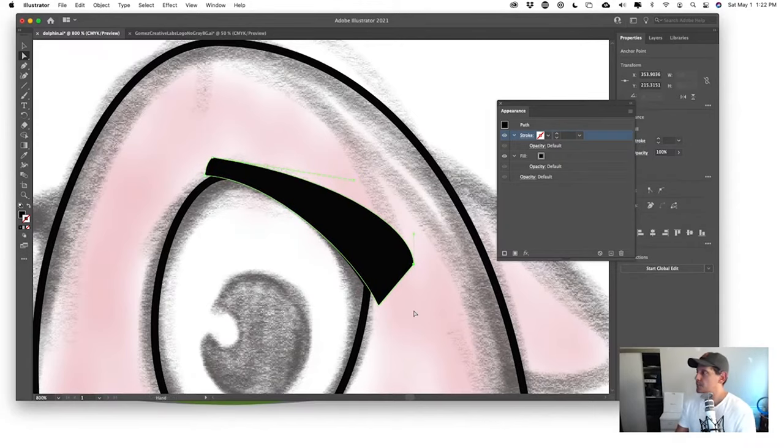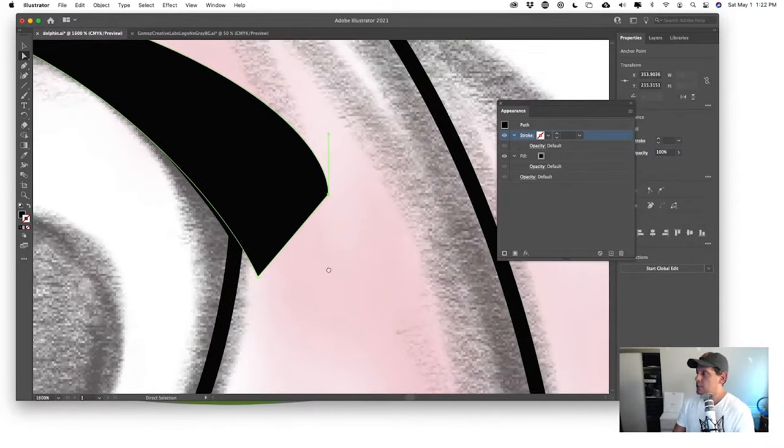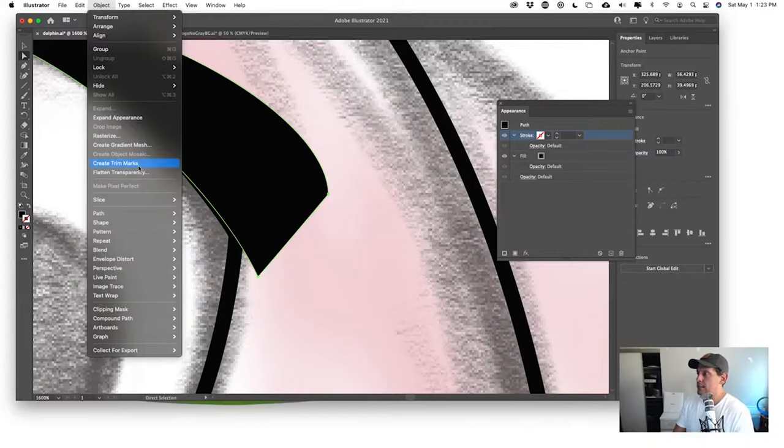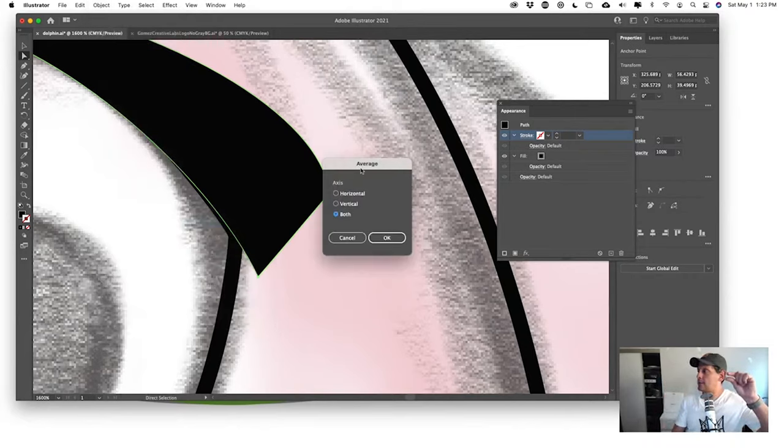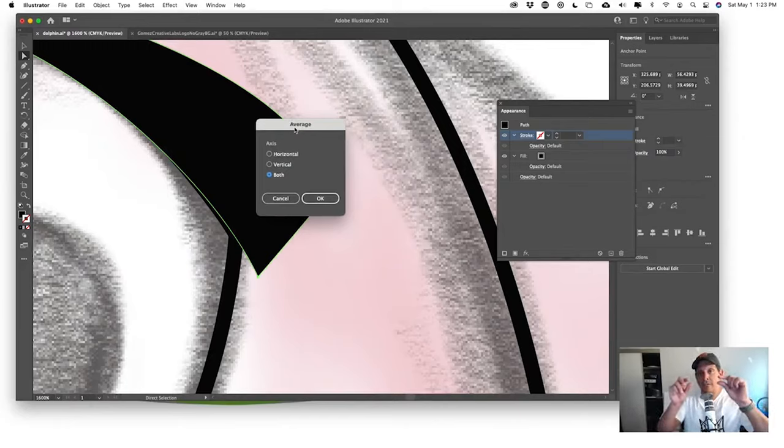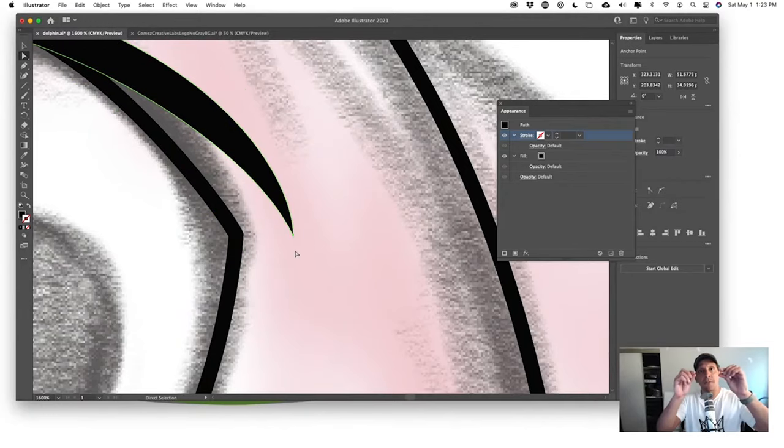And this is a good thing too. If I have two anchor points and I only need one, I can click on that anchor point and then shift and click on the other anchor point and make sure that they're both selected. Now I'm going to go up to Object, Path, Average. And what that's going to do is take a look at where the location is for this anchor point and this anchor point. And then it's going to ask me, do you want to move it horizontal or vertically or both? I'm going to click both and click OK. So now both of those anchor points are stacked on top of each other.